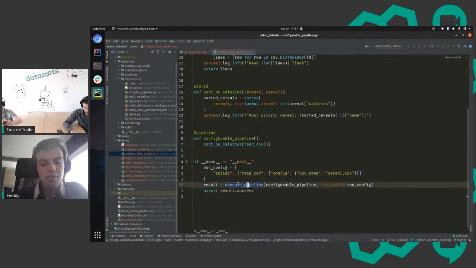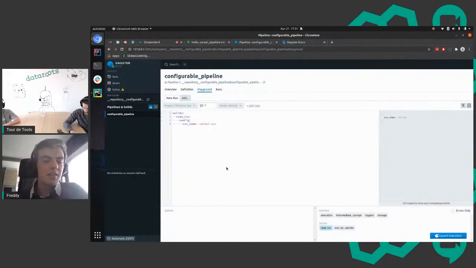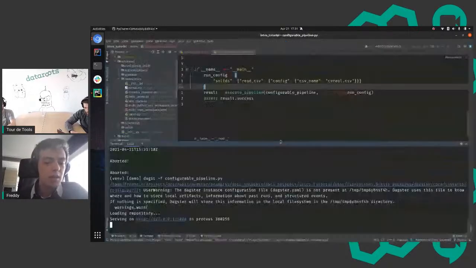So here I have, again, that execute pipeline function that executes a pipeline. And one of the things you can pass to it is a configuration. Here it's like a dictionary. Dagit and the Dagster CLI are actually able to read it from YAML, which would just convert it to this format.